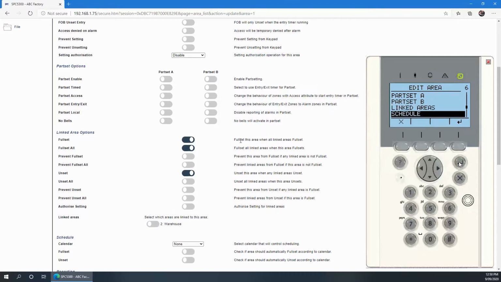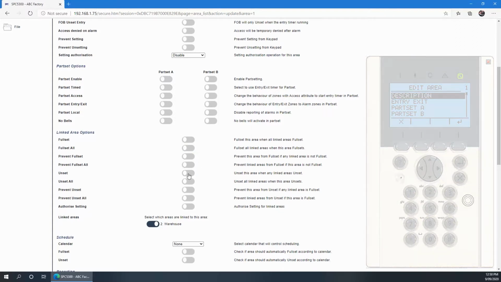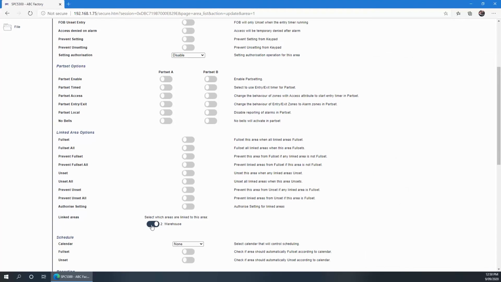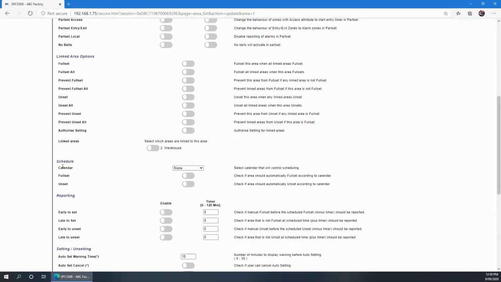But if we did select some of these options, you can see the text for each option here. Full set this area, so the Office area, when all linked areas are full set. So if this was turned on, whenever the Warehouse is turned on, the Office would turn on. Full set all linked areas when this area full sets. So in this case, if I turn the Office on, the Warehouse would turn on. There's a bunch of options here that you can see that we can link between the Office and the Warehouse, in our case quite considerably. But we're not going to worry about that.